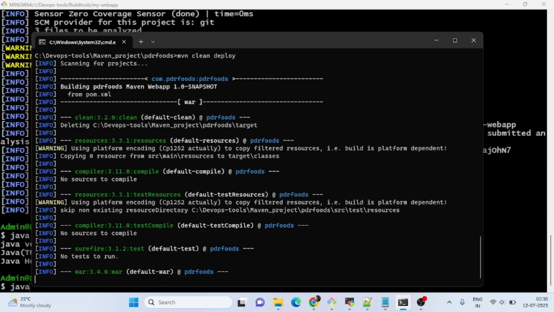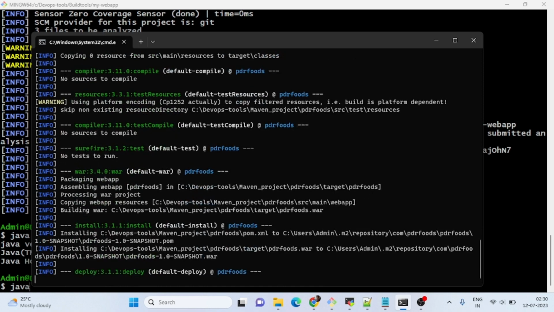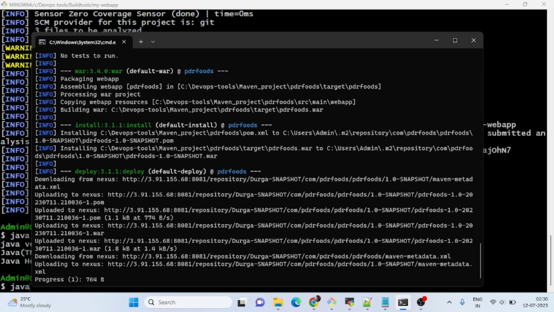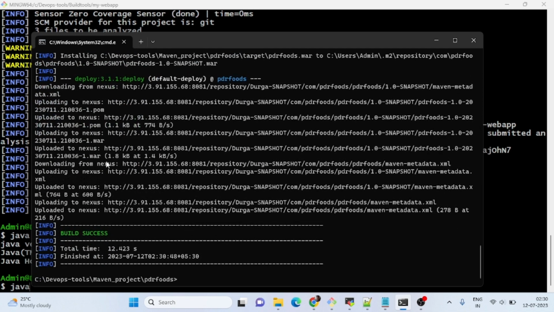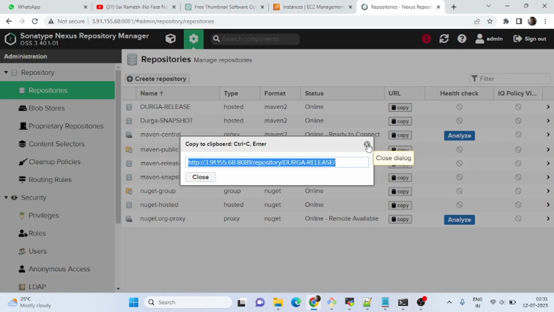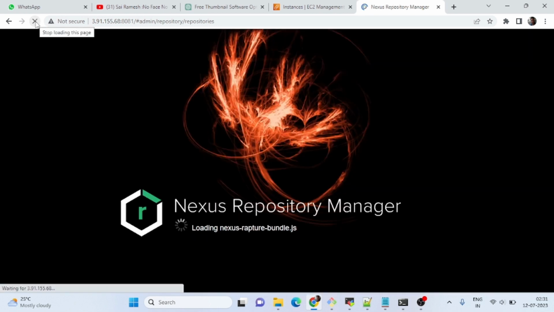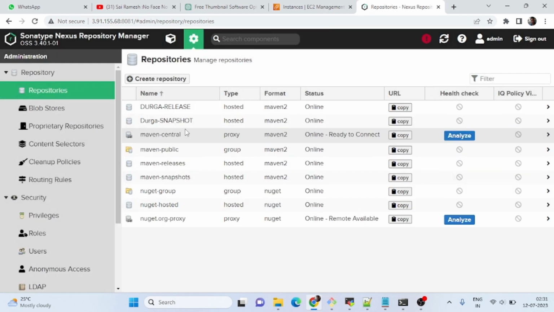Now it will be successful. Deploy, uploading to Nexus, here came build successful. See, uploading to Nexus is shown, and Durga snapshot. Okay, right now we will check it. We'll go to that application, Nexus repository. Let's go to the repository and check the snapshot repository. Right, I'm refreshing once again. So it should go to the snapshot repository.